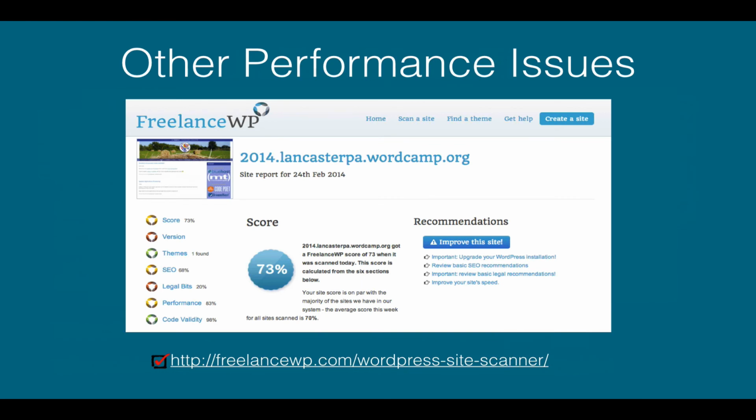Other performance issues that you could have, you could test out and see, do you have all the legalese information on your site? A good tool for that is Freelance WP. They've got a testing tool there for WordPress Site Scanner. And what that will do is it will tell you, does it load quickly? Do you have a current version of your site? What themes are you using? Do you have themes that you should be deleting because you're not using them anymore? Is it SEO ready? Do you have all the legal stuff like your disclaimer and your policy and your privacy statements and all that on there? And how clean is your code and how well is it performing?